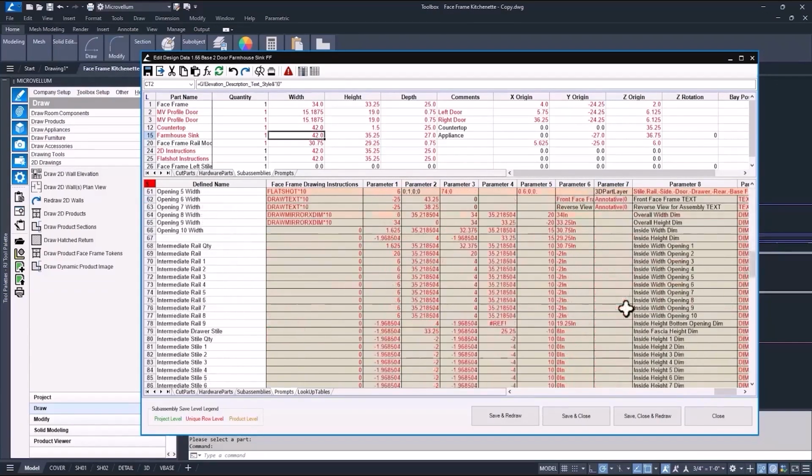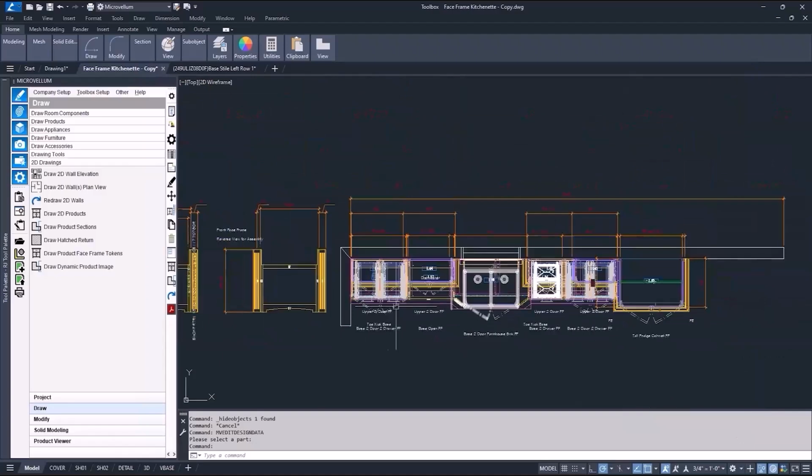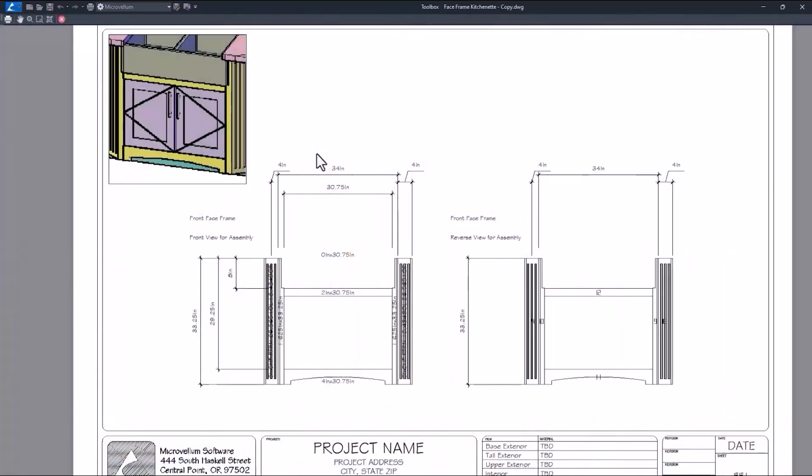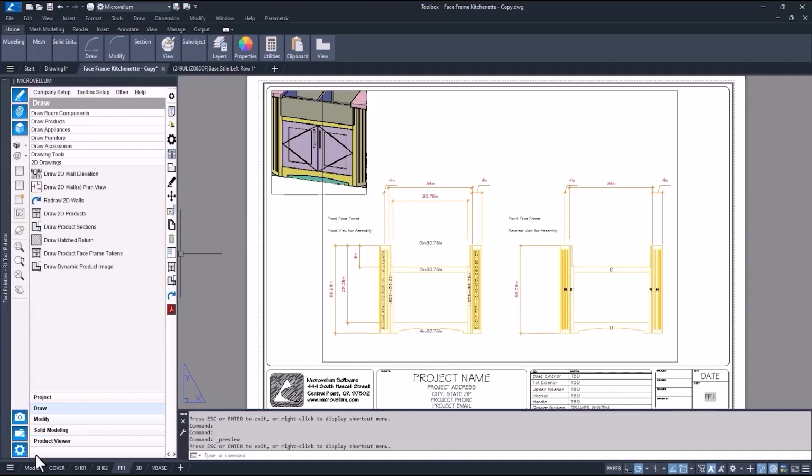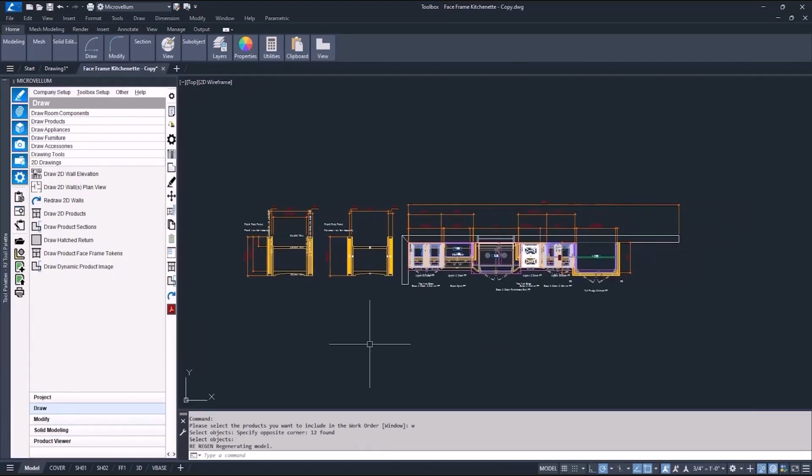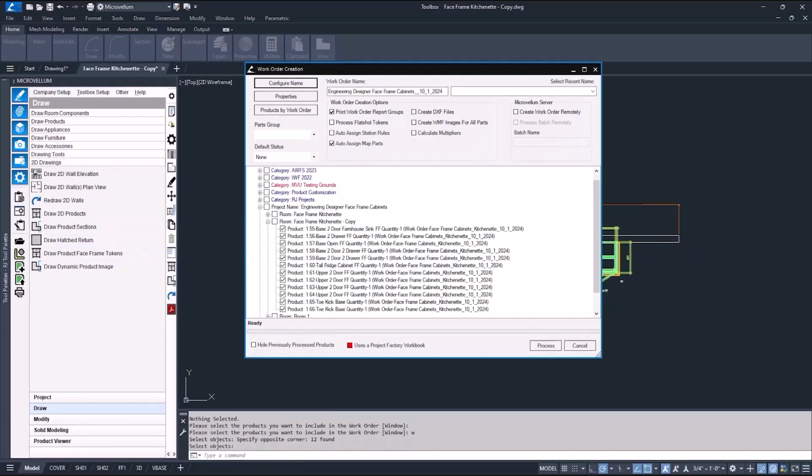So if the 2D drawings are looking good, you don't need to make any changes, it's time to add it to one of the sheets for presentation. Okay, now it's time to create that work order and send these cabinets to production. All right, so now I'm going to go ahead and create a work order from the drawing. But you can also do it from the product list or from the work order list. Just make sure to capture all the products to process and give it a unique name.